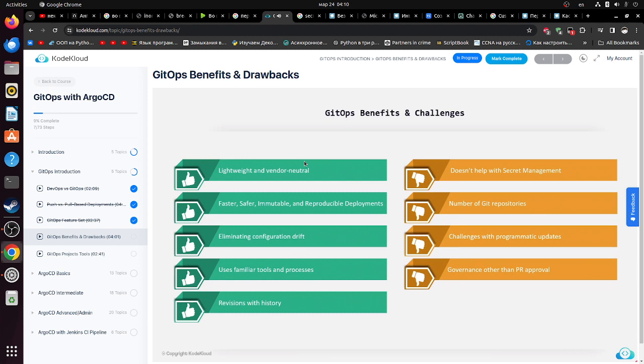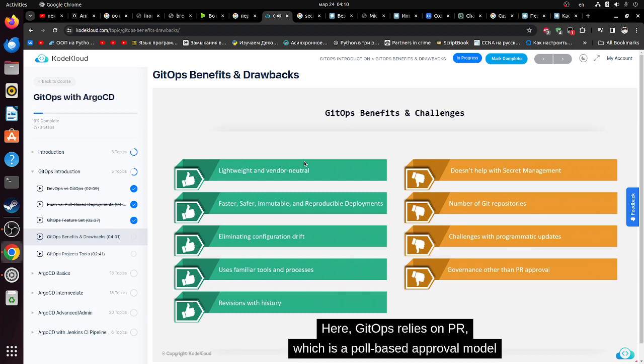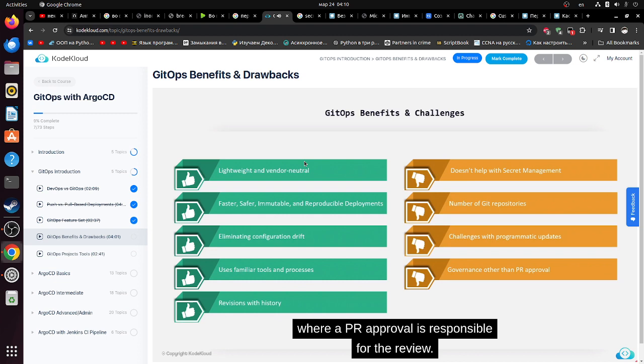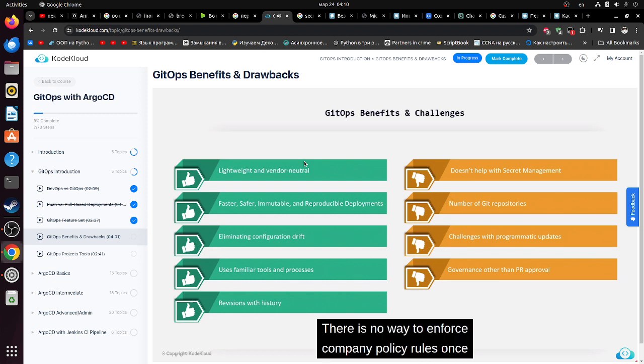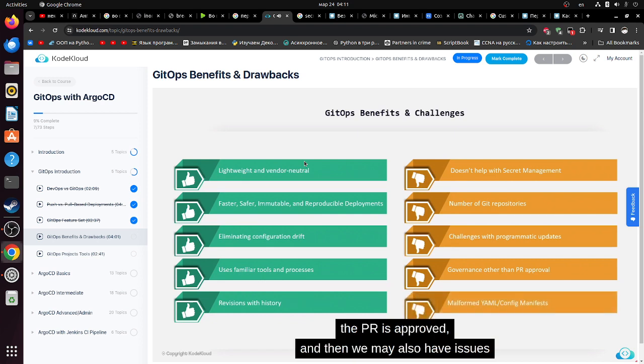governance, right? So here, GitOps relies on a PR, which is a pull-based approval model, where a PR approval is responsible for the review. So there is no way to enforce company policy rules once the PR is approved. And then we may also have issues with malformed YAMLs or configuration manifests. So users must rely on other tools to validate the manifest files.